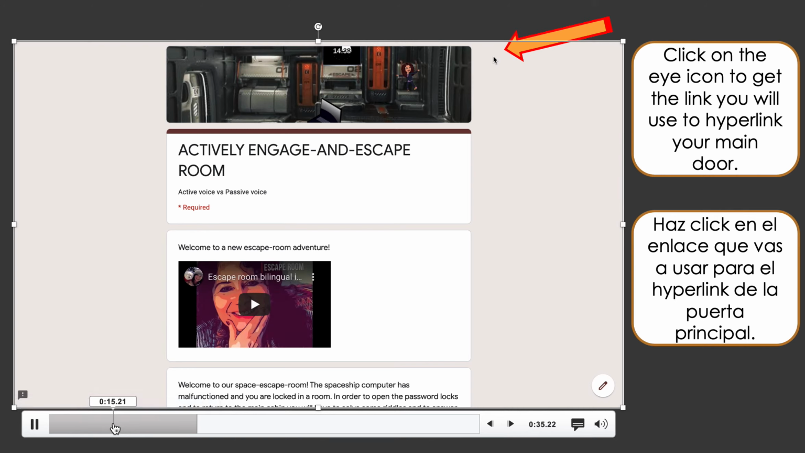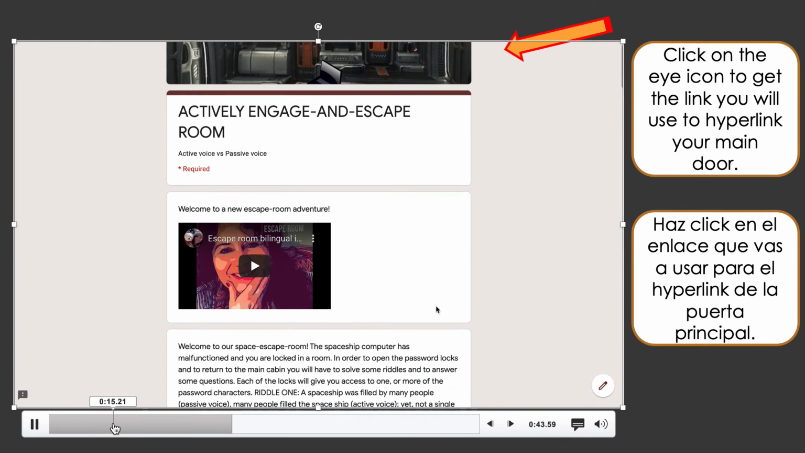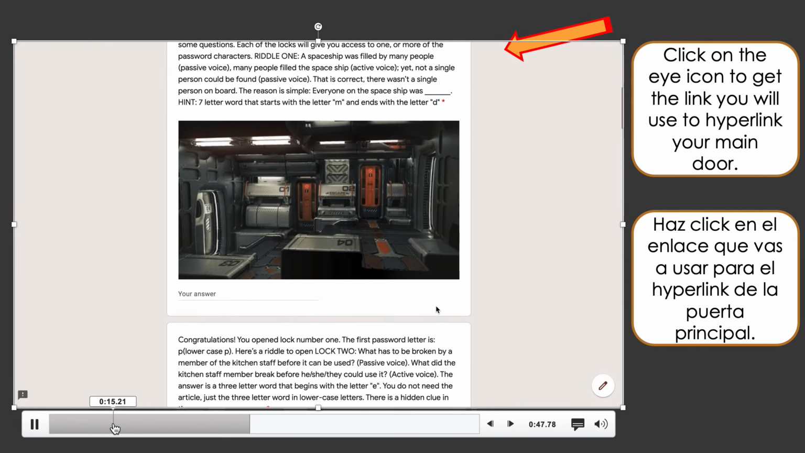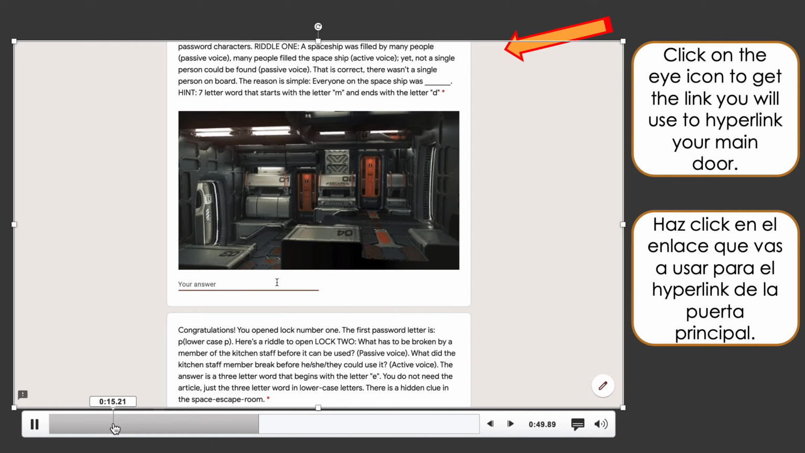So if I click here in the preview one, I can see that I have some of the questions that are already there so that I answer them. Puedo ya responder. In here, for example, I know what the answer is going to be, so I'm just going to give a wrong answer.